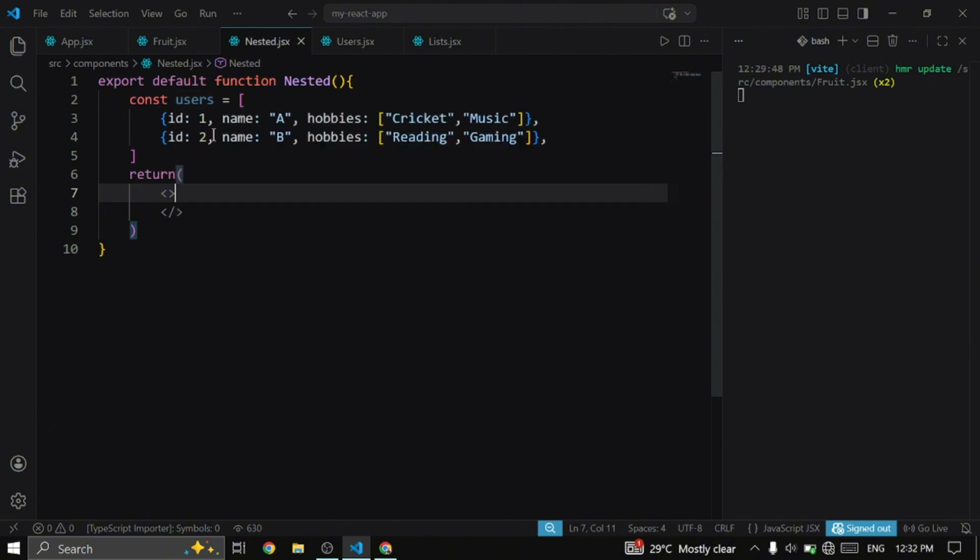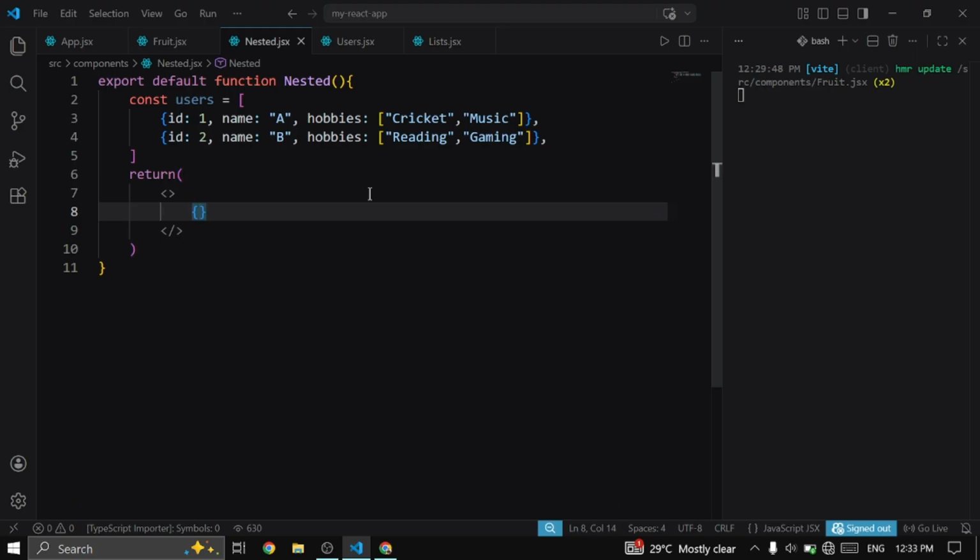Unique IDs are there, names are unique, and their hobbies are unique. Having array, and inside that we are having an object. But inside that object, again inside hobbies section, you can just see we are having another array. So this is also easy guys, and I'm just going to add a curly bracket.